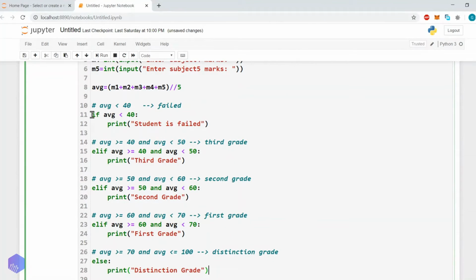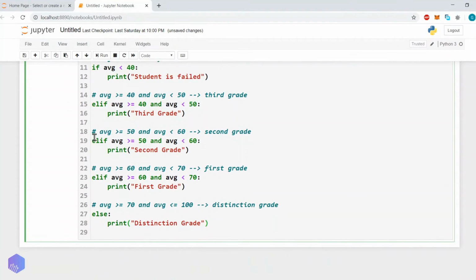Okay, so how else if ladder will work? It will start with this. If this condition is false, then it will go to this statement, then it will evaluate this condition. If it is false, then it will go to this statement and then it will evaluate this statement. Okay, so if this statement is true, then it will display the message. Okay, and then it will directly jump to line number 29. Okay, so if any of this condition into the else if elif or if is true, okay, then it will directly go to the next programming statement. Okay, it will not go further for condition checking.